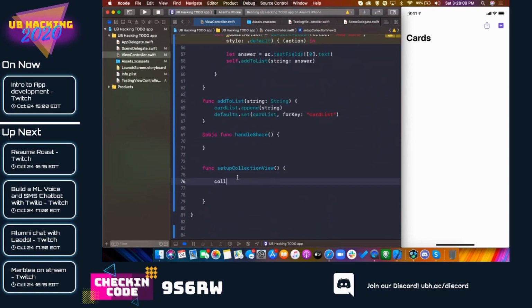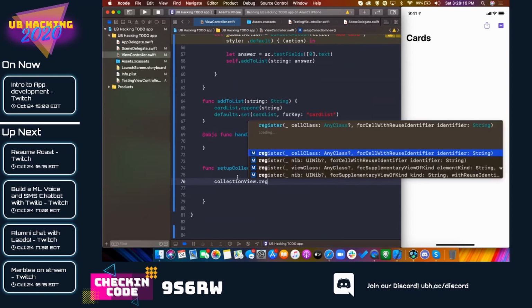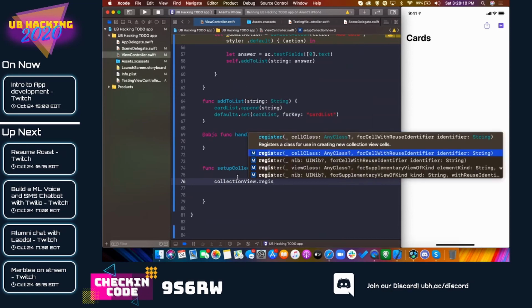So the first thing we want to do is say collection view. This grabs the collection view that we just defined earlier on the top. You want to do register. Now, before I do that, I want to explain something about collection view. A collection view is a collection of different cells that scroll the way you want, and these cells are essentially a UI collection view cell object.